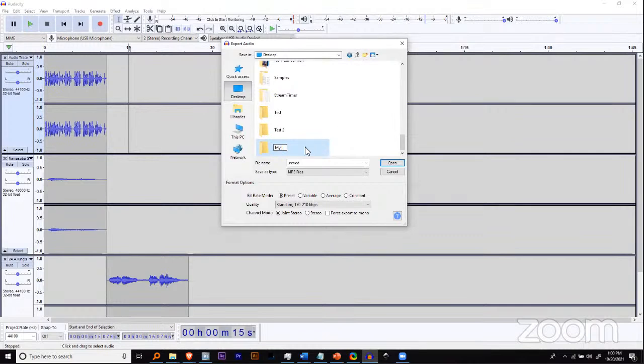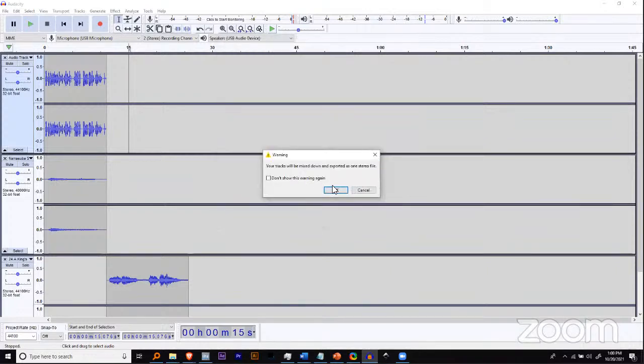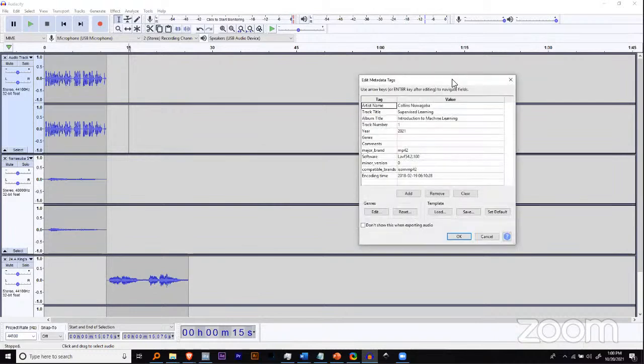Okay. I open that folder. And then in here, I'll give it a name. So I'll say intro to machine learning. Just let me use abbreviations to be faster. From that point, you can ignore this, say yes. You'll get to now the metadata tags.